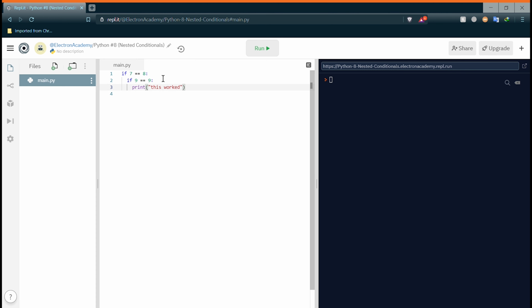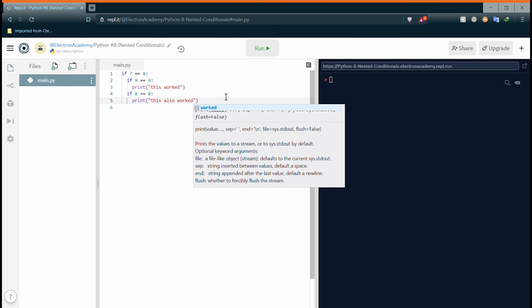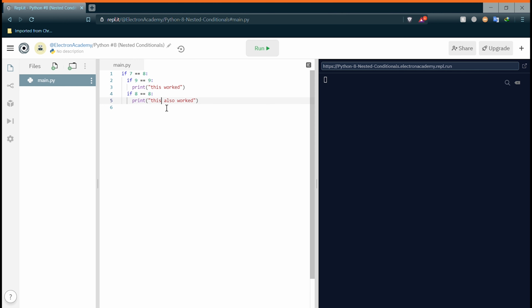So let's break this down. Kind of like a file system, if I were to do something like this over here, and print "this also worked". Now, what would have happened here? Let me just run it real quick, and you can see that nothing happens because this condition over here is false. But what if we were to make it true over here? What would happen? Both of these statements are going to print together.